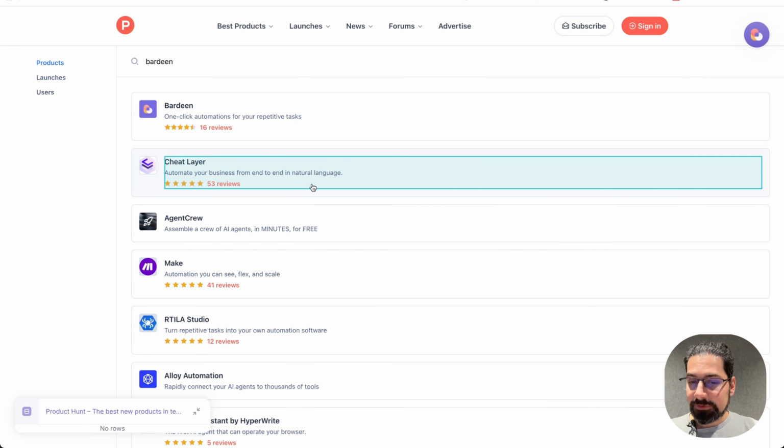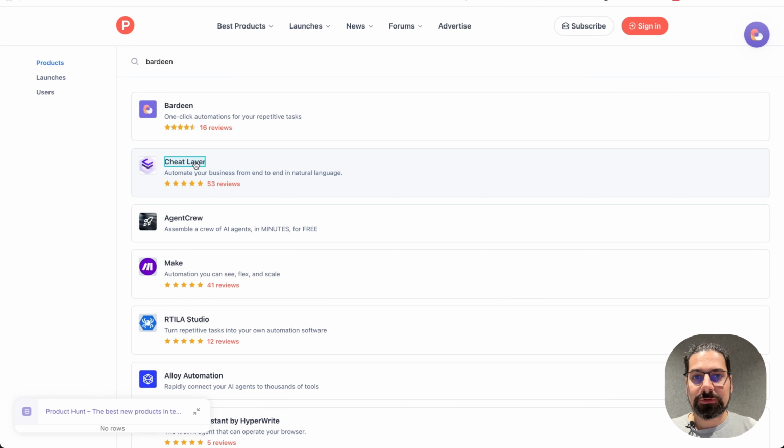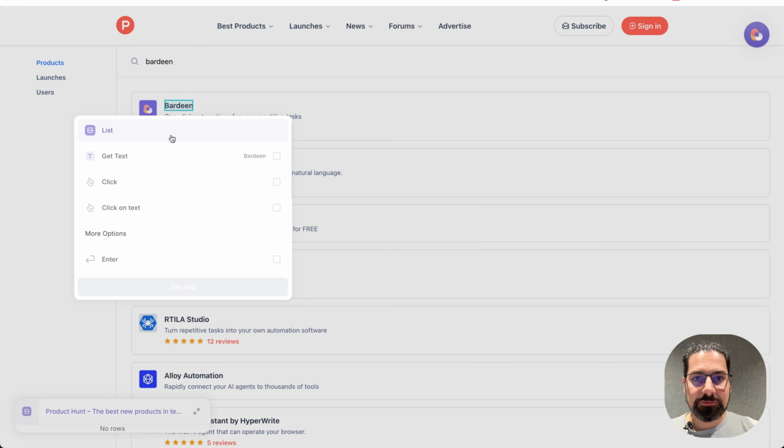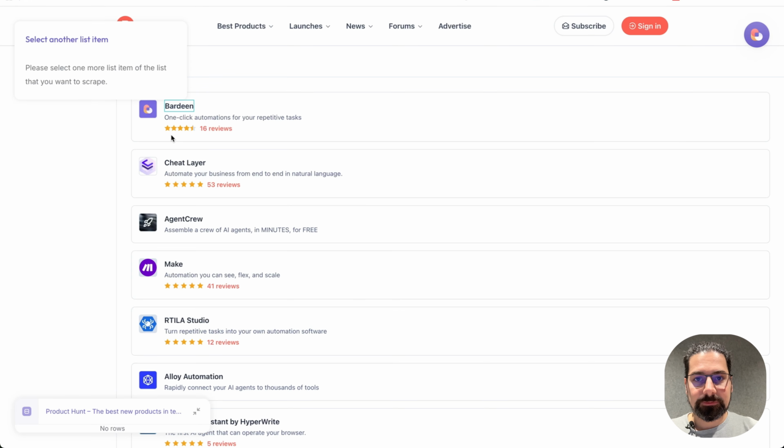The first step will be to teach the agent where the list is located on this page, because there might be multiple lists, and depending on your needs, you might want to scrape one or another. To do that, we need to pick any item inside of any list, in this case, the list of products. I'll click on the name of Bardeen. Then in this modal, I'll pick list.